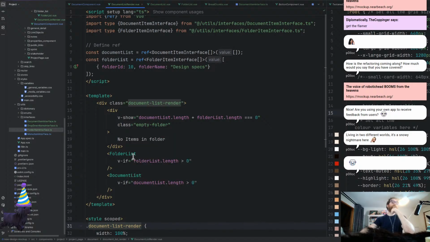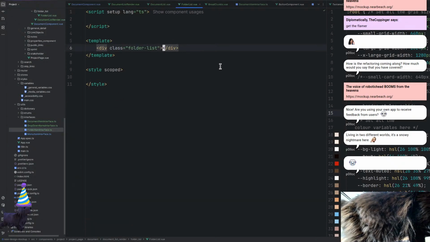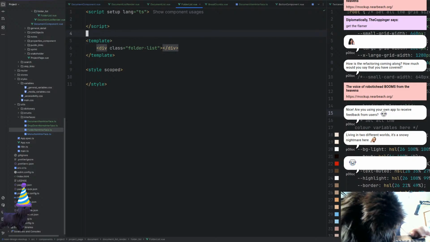So let's get the folder rendered out. Perfectly fine. All right, cool. So in here, what we've got is we've got the props.